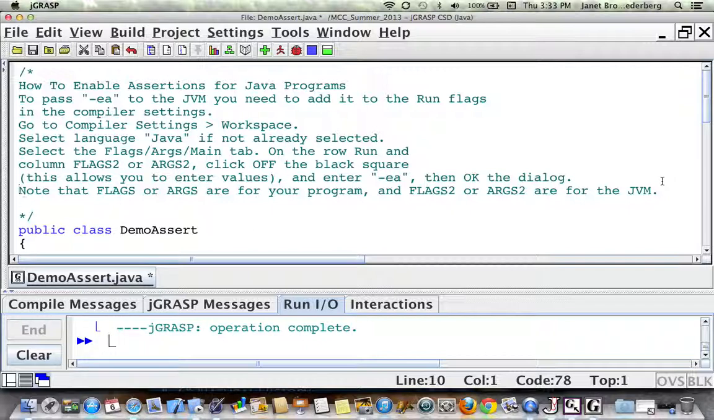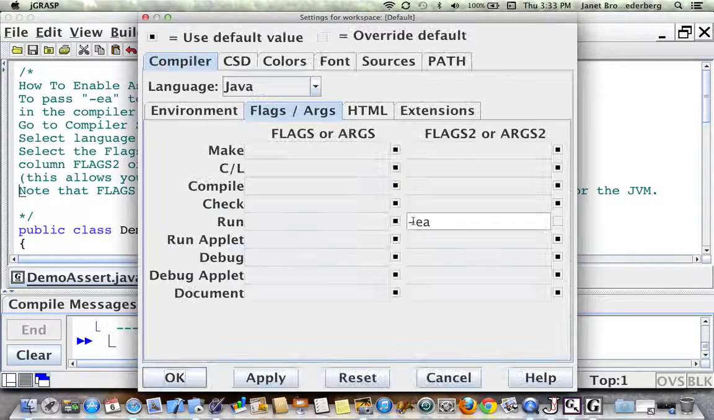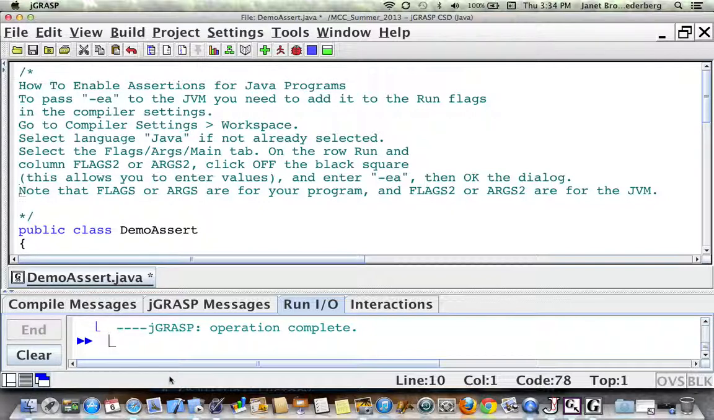And you'll see that what you have to do in JGrasp is you have to go to Settings, let me find this, Compiler, and then Workspace. Click on this flags/args, and here under Run you click on the black square and enter in -EA, then OK and Apply. Or Apply first and then OK.